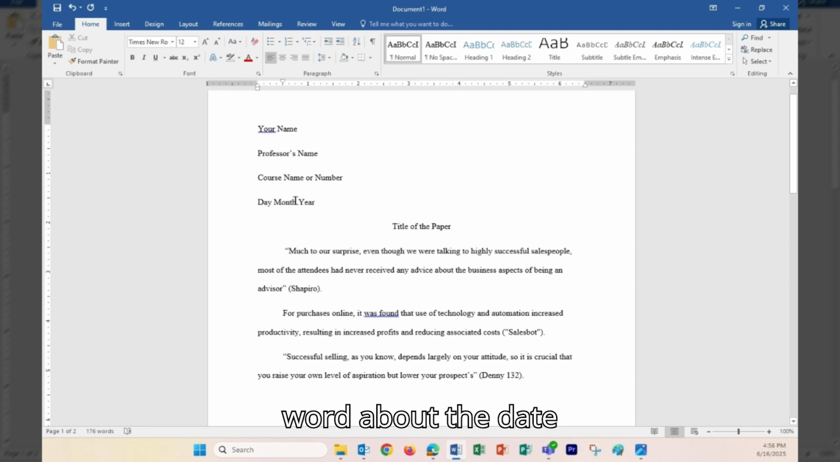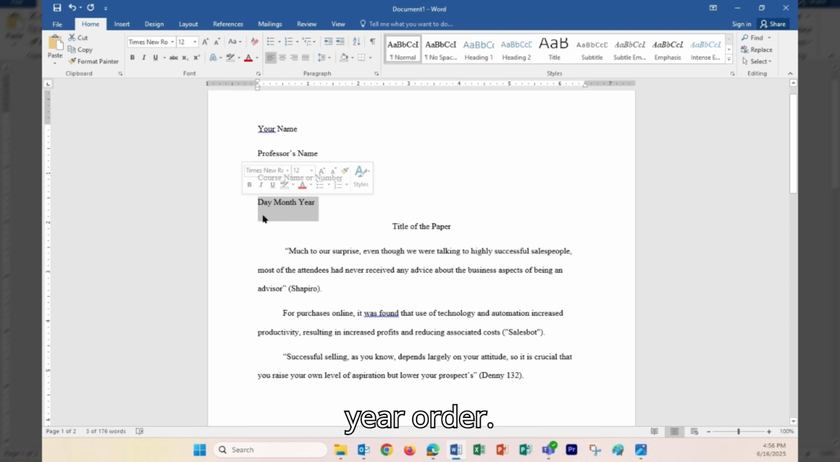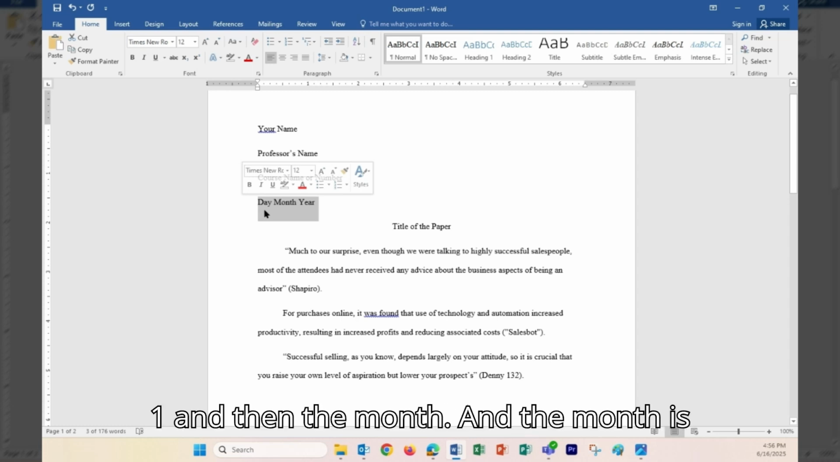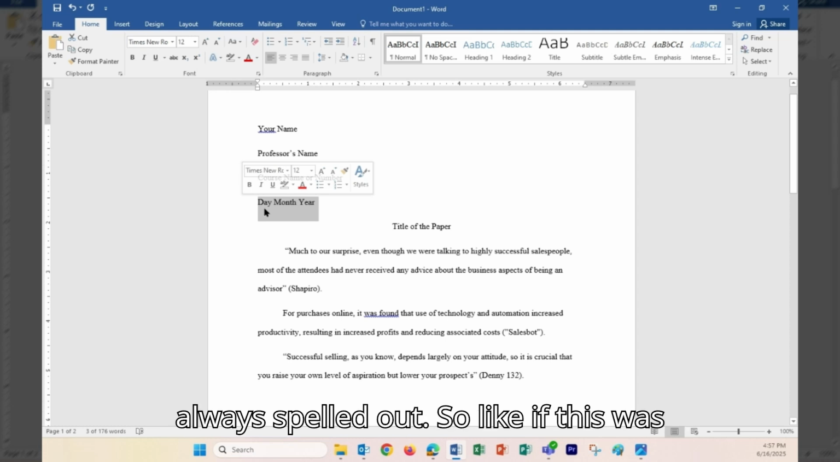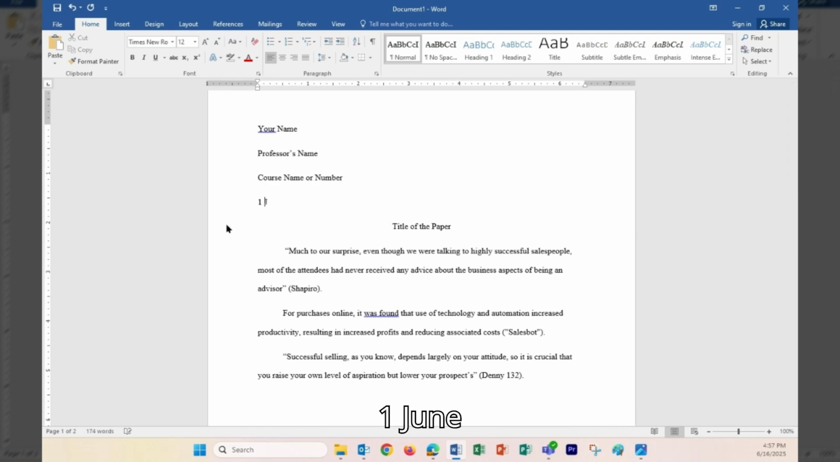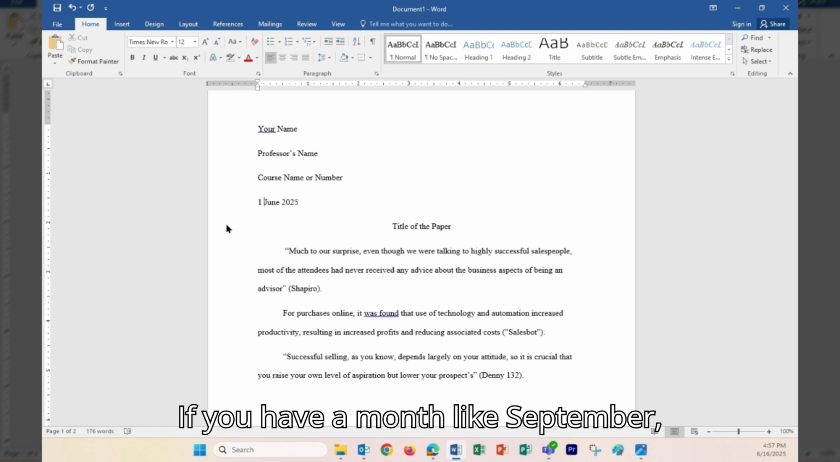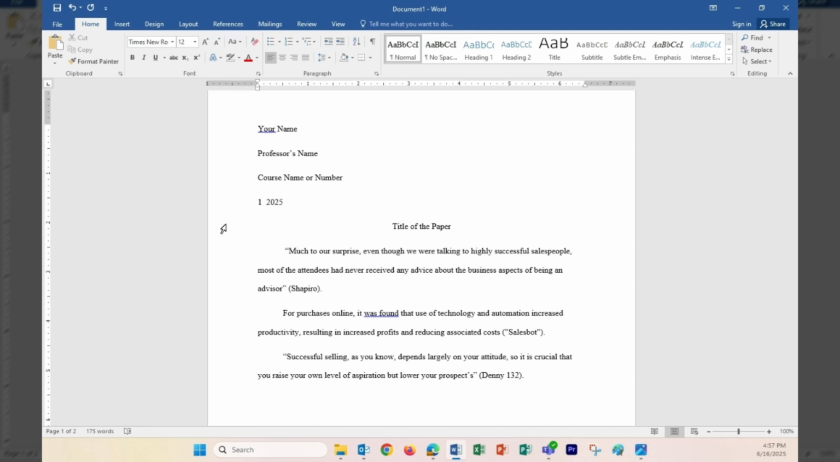Now, a word about the date here. This is always in day, month, year order. If it's a day from 1 through 9, it's just 1 and then the month, and the month is always spelled out. So, like, if this was, say, the 1st of June, this would be 1 June 2025. There is no leading 0 in front of the 1 for the day. If you have a month like September, you spell out the month.